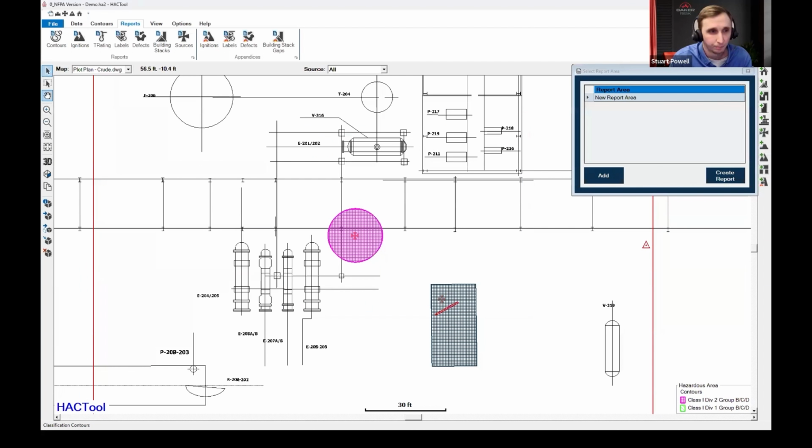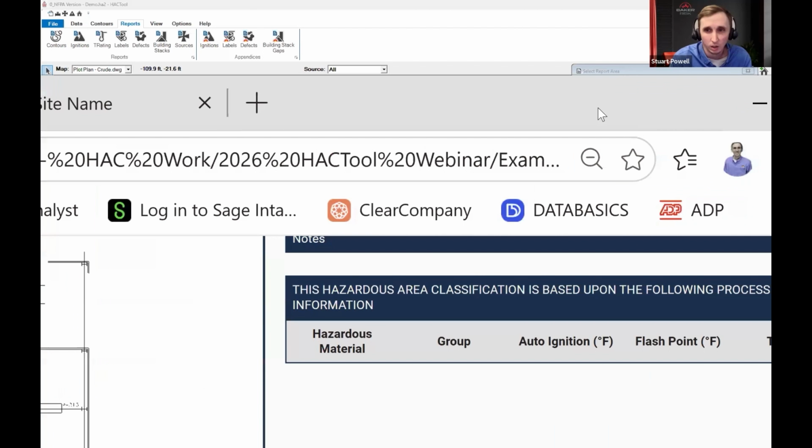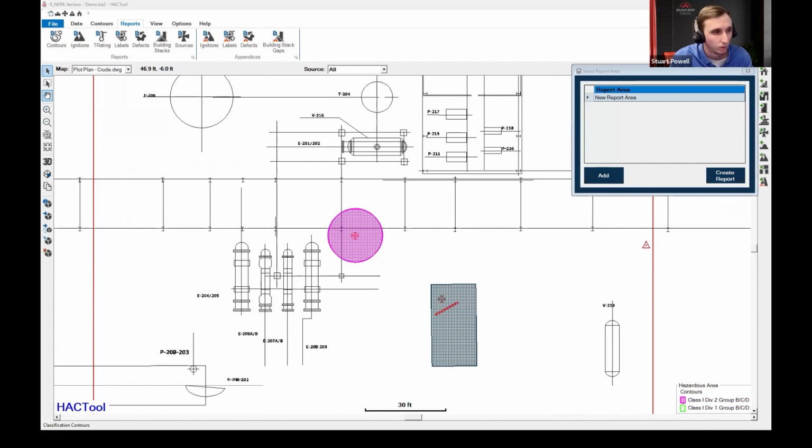Oops, sorry, one second. Pull this one over. Give me 1 second to open the file.